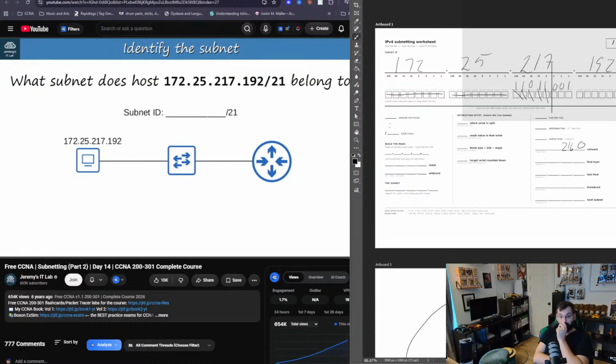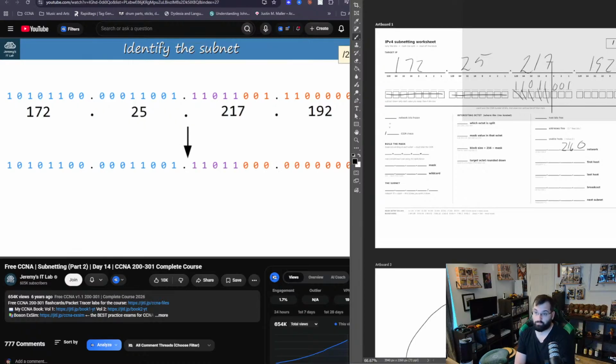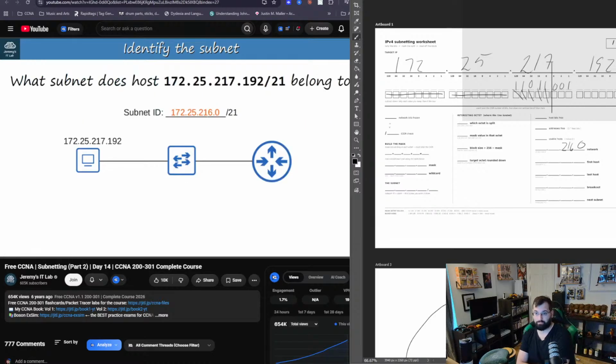Okay, let's check the answer. Here's the address written in binary. As usual, the red bits are the host bits, and the purple bits are the borrowed bits, which are now part of the network portion. Look, we did it right. Change the host bits all to 0, convert it back to dotted decimal, and you get 172.25.216.0. Yep. So, there's the answer to the question.